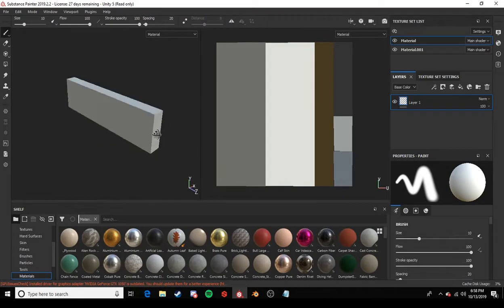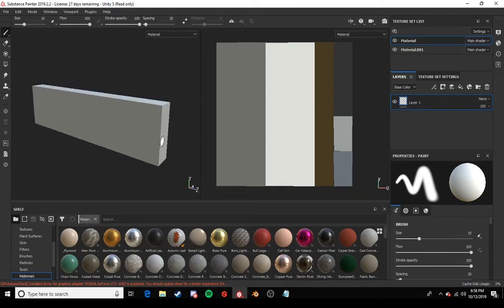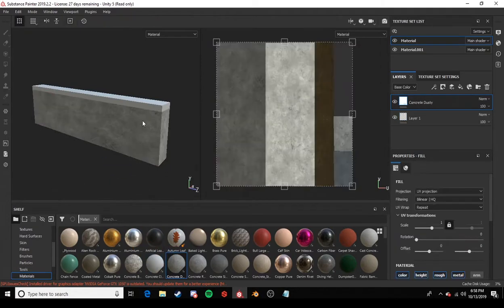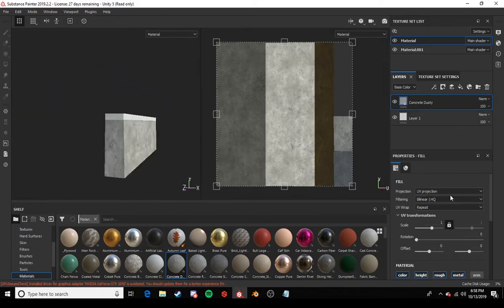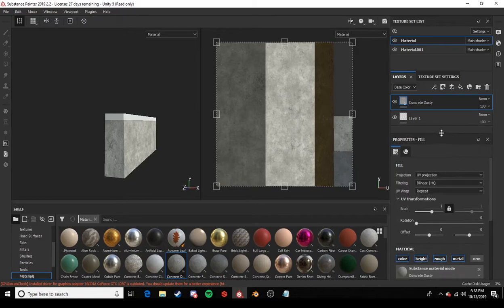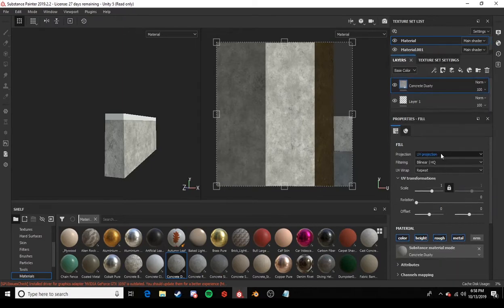Okay, so we're going to go ahead and get started here. I have this concrete dusty material that I made in Substance Alchemist. We're going to make that the base color for the majority of our ledge. Over here we have quite a few tools that we can use. I'm going to drag this up a bit so we have a better view of what we're working with. So our projection is as it sounds.